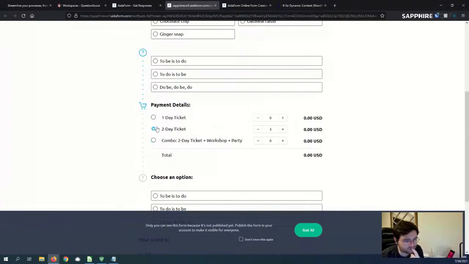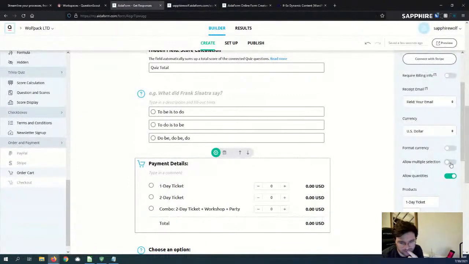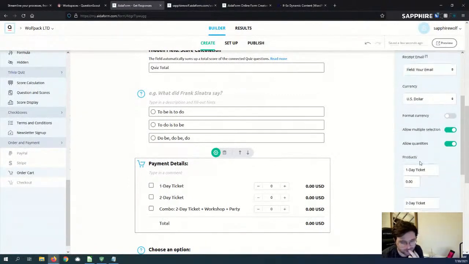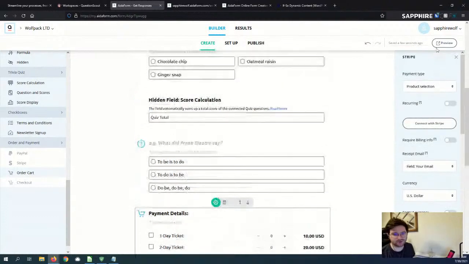So this is a bit wacky, right? Is that a setting I can turn off? Multiple selection. There you go. Okay. Quantities. We'll do just 10, 20, 30. $60 total.